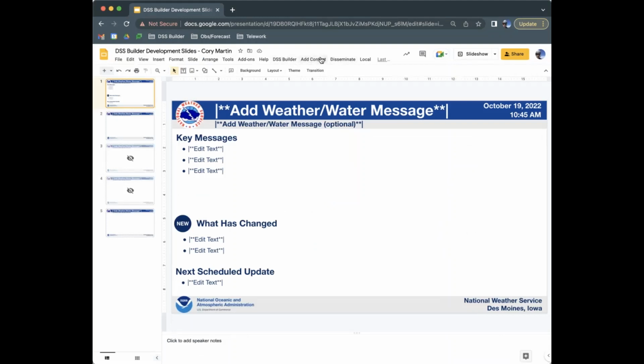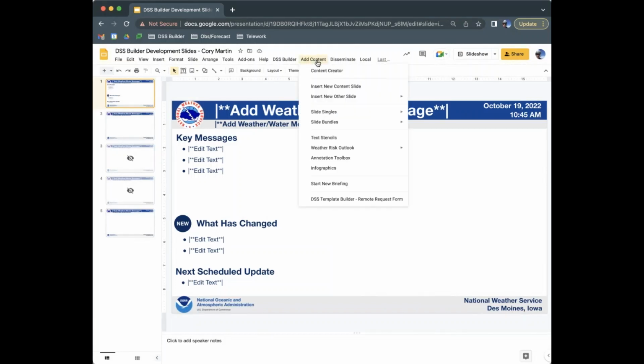So I'll start off by going through here the add content selection at the top. First big change is going to be how you access your slide bundles, or what we now also have called slide singles. So many of you are aware that we are moving weather story operations out of PowerPoint over to DSS Builder with this new release.